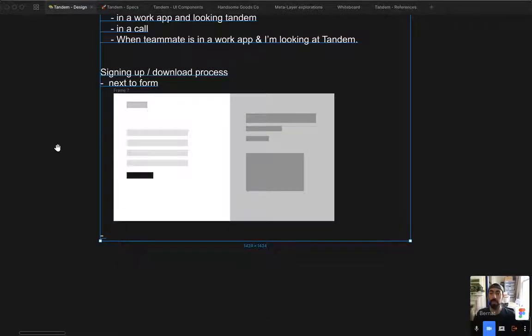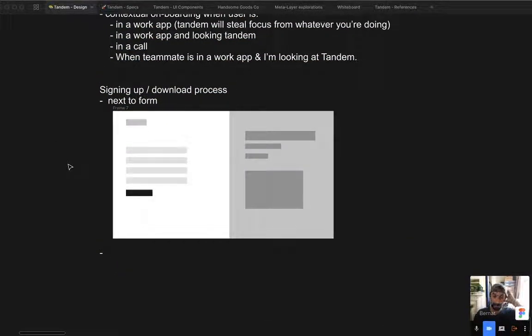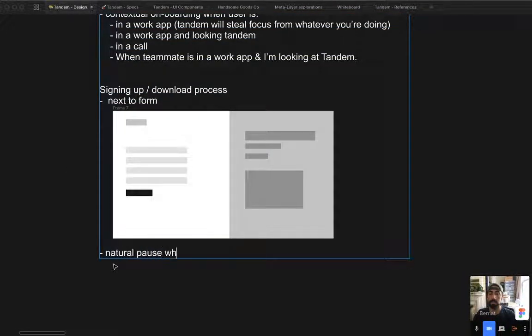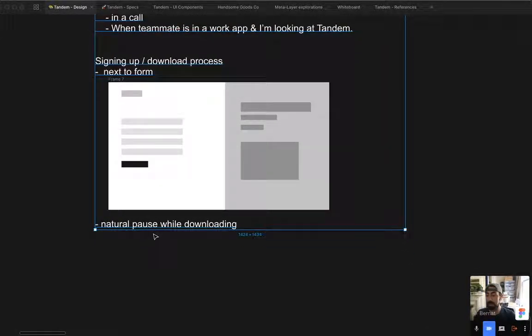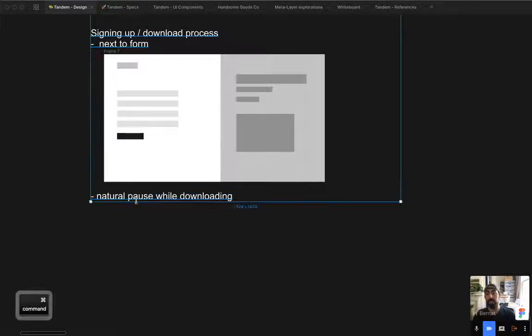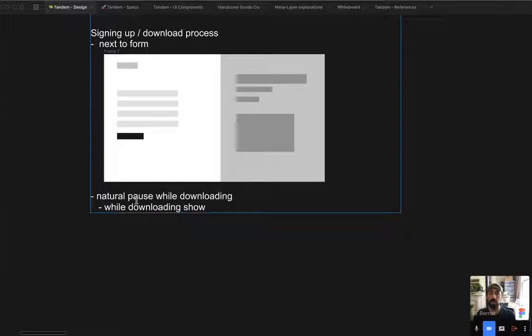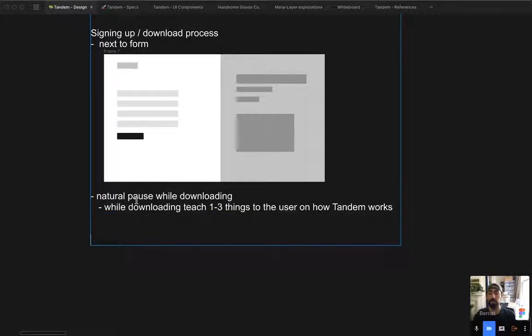Another one that we could do is, there's a natural pause while that happens. You click download and then it takes some time for things to happen. So while downloading, show and teach one to three things to the user on how Tandem works. Cool.